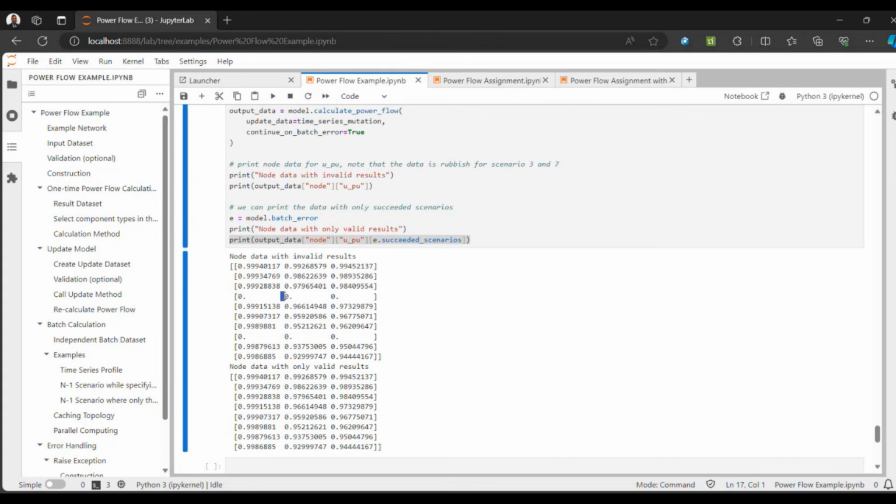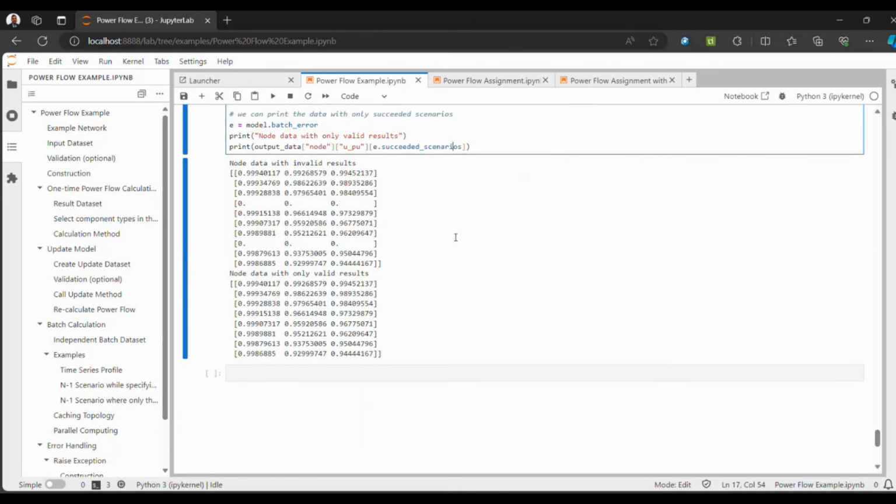It's zero over here, but it can be any value that you can think of, some e minus 320 or something, whatever is present. So it's always recommended to catch this error and only use the scenarios that have succeeded, or be wary of what scenarios are failing.